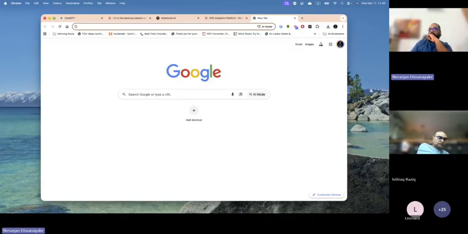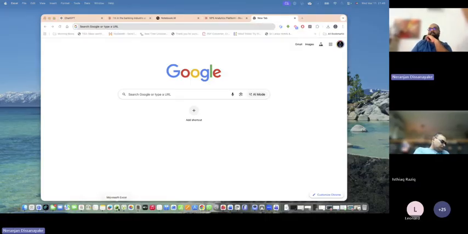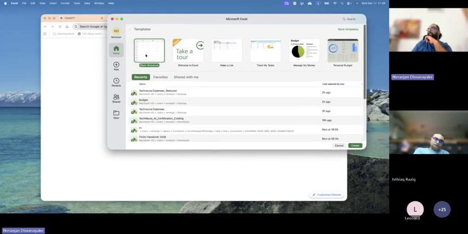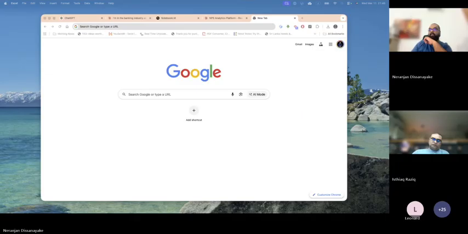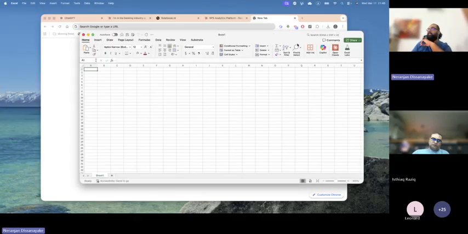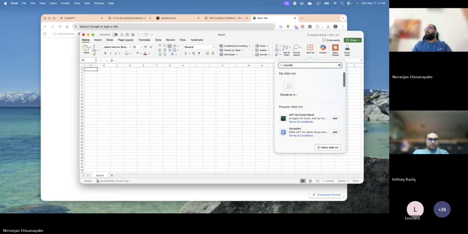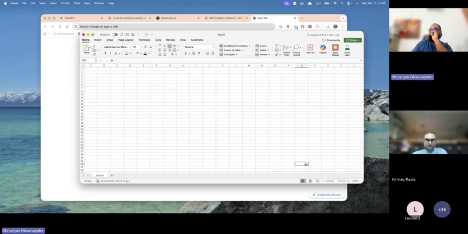So if you are using Excel, this Excel also has the Claude plugin. If you have a Claude subscription or even the free version, you can just get the add-on Claude. You go to add-ins, then you type Claude, and it will show here. You can just add the plugin to Claude. Let's say now you are working with a large Excel sheet.